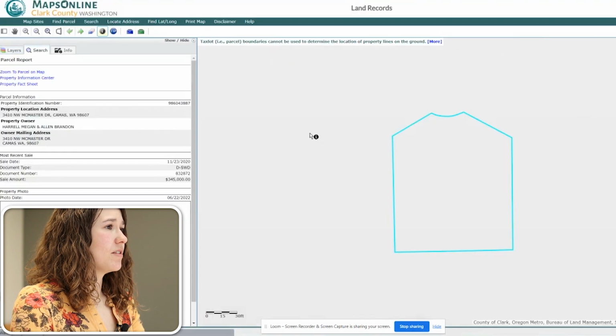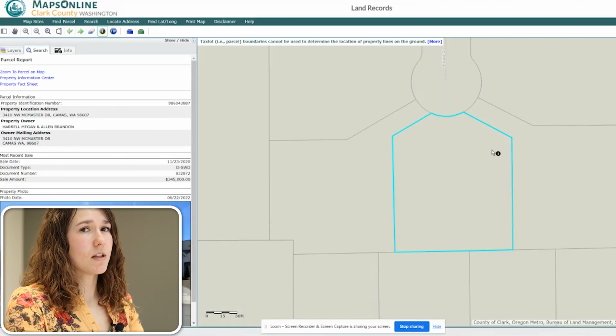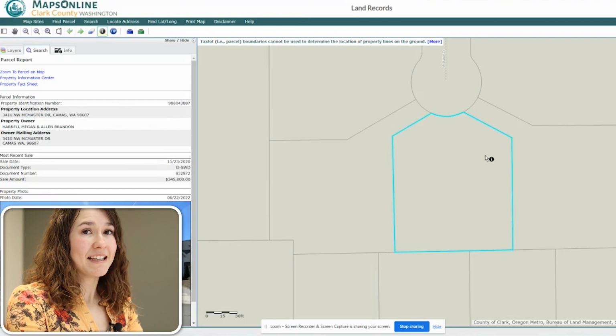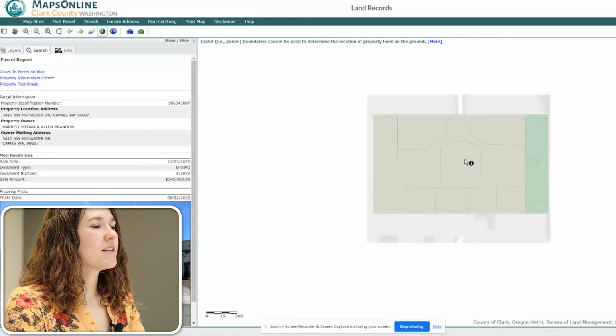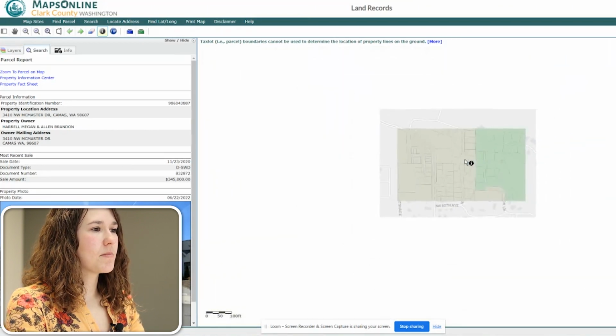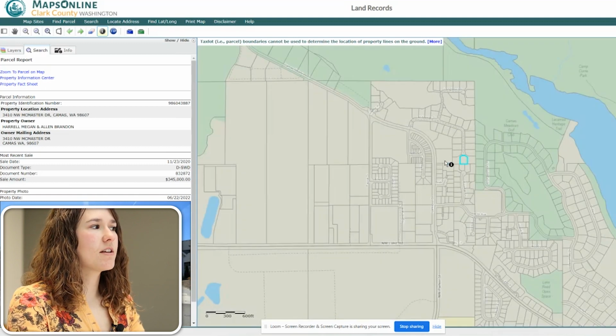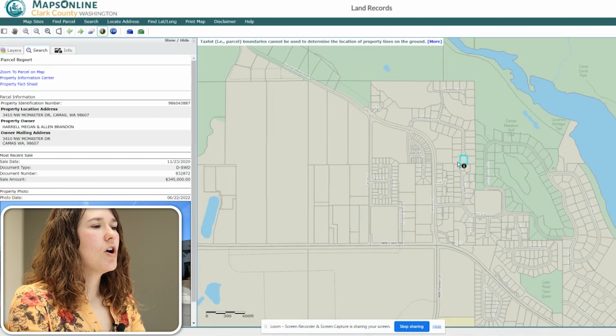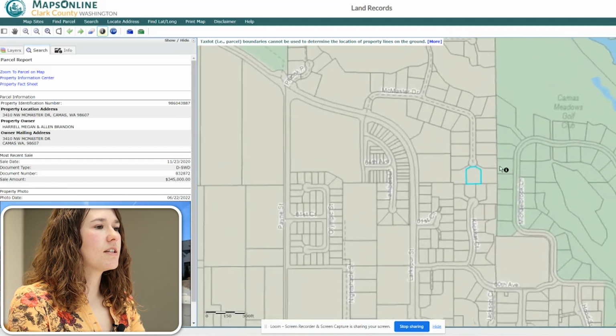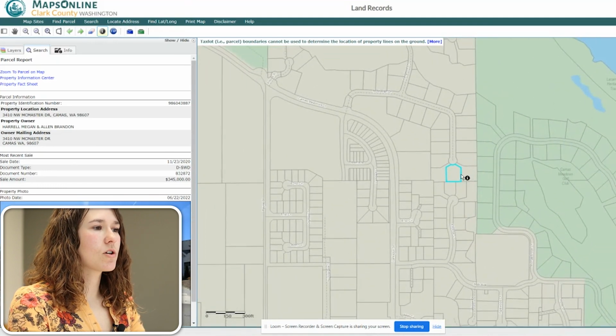Maps Online is absolutely awesome. I love Maps Online. Maps Online is a gift to us all. It is crazy that we have access to something so wonderful, and they've aggregated all this data for us. It's absolutely amazing. So you can come on here and you can see the parcel there.